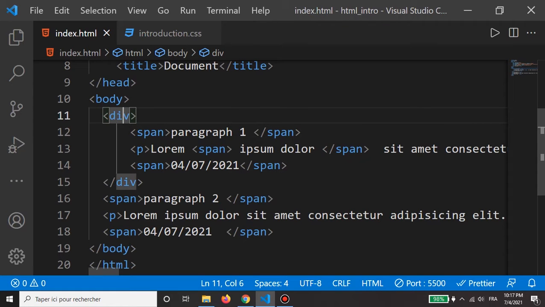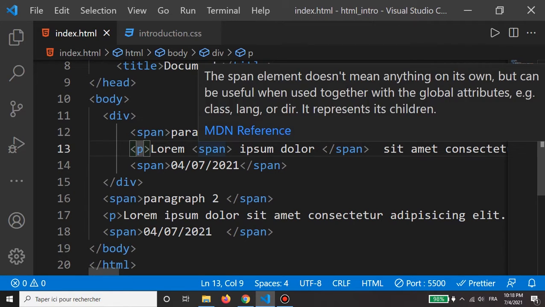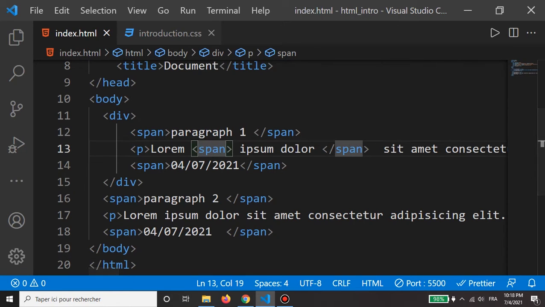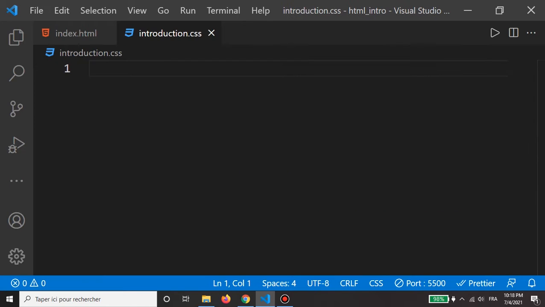So the div element here is the parent, and it has three children: the two spans, one for the title and one for the date, and also a paragraph element, and inside the paragraph element we have a span element. Now let's move to the CSS style sheet, and the syntax is simple.